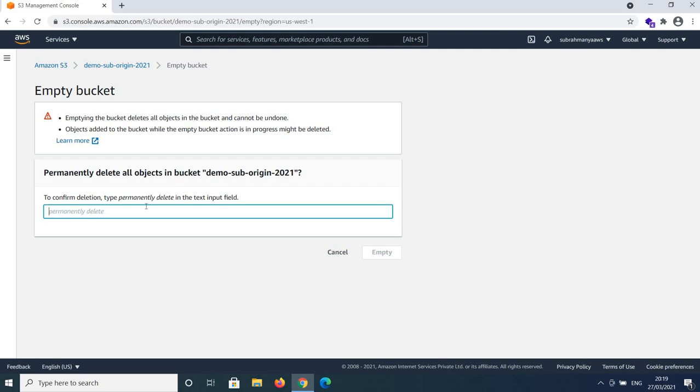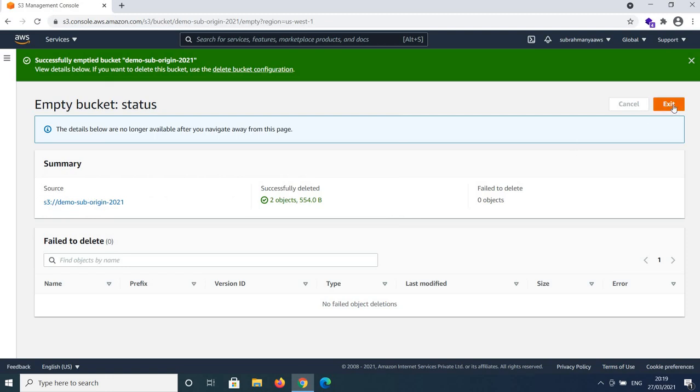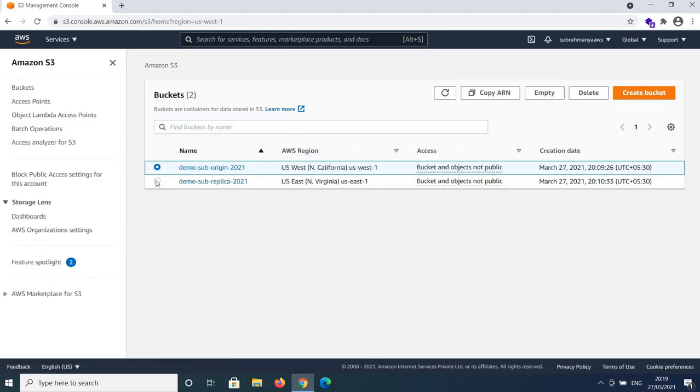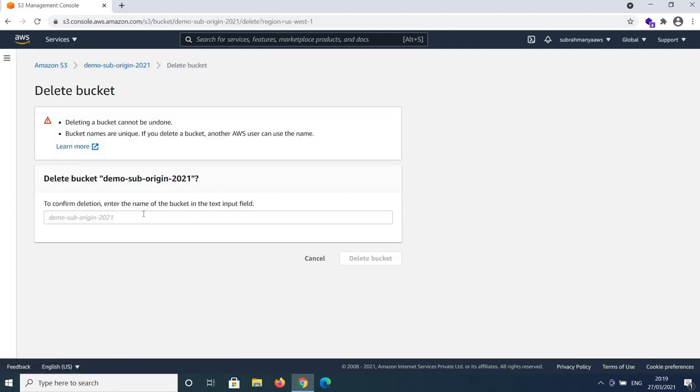So I have enabled versioning. So I have to type permanently delete. Click empty. Done. And now I can delete first one. I will delete, type demo sub origin 2021. Click delete bucket.